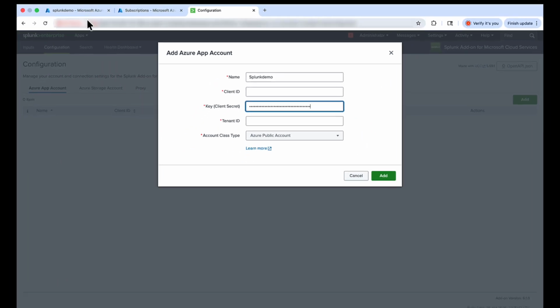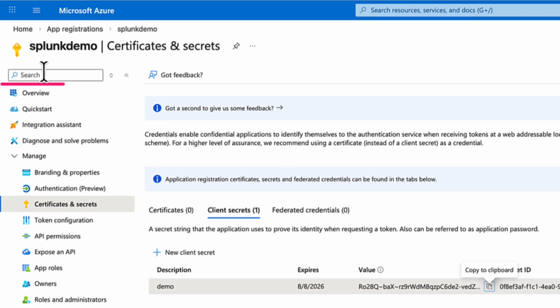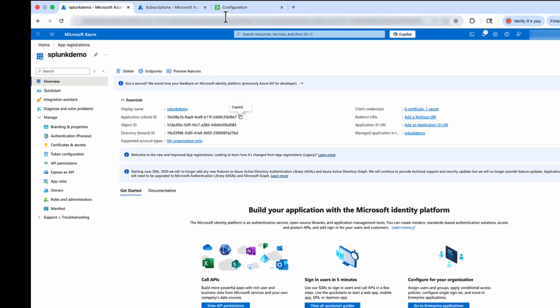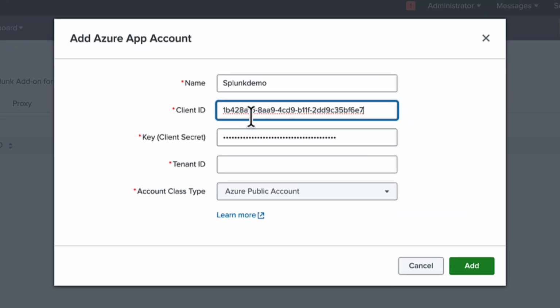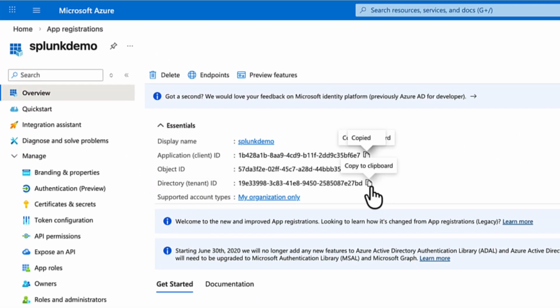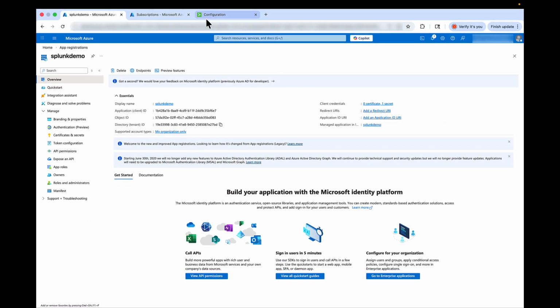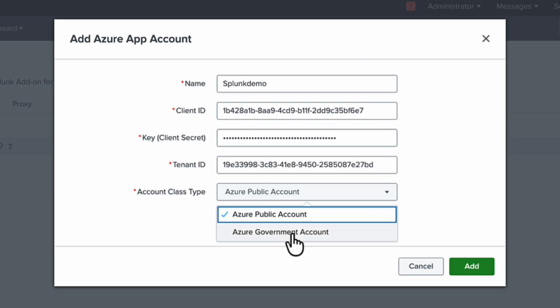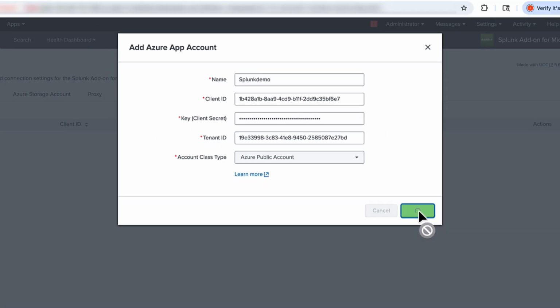Jump back over to Azure. And if we go to the overview for our app registration, you'll see we have that information right here. So application client ID. We're going to copy that, paste it in, go back over to Azure, copy the tenant ID right here, and then paste that in. We have two different choices for the account class type. There's public and then there's government. We're over on the public side, so we're going to keep that and then click add.